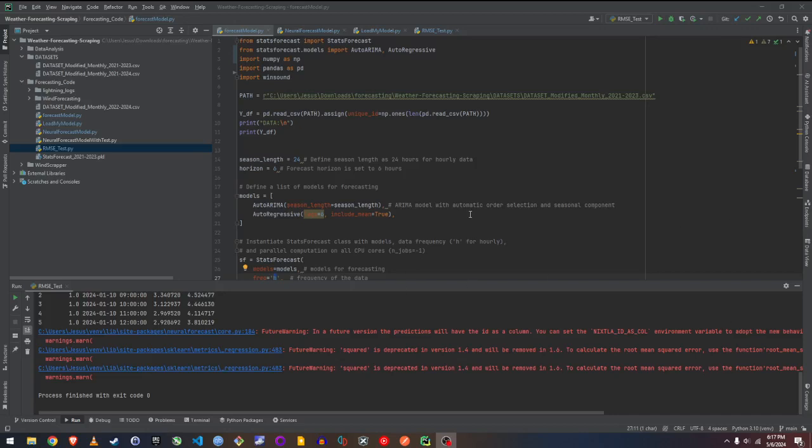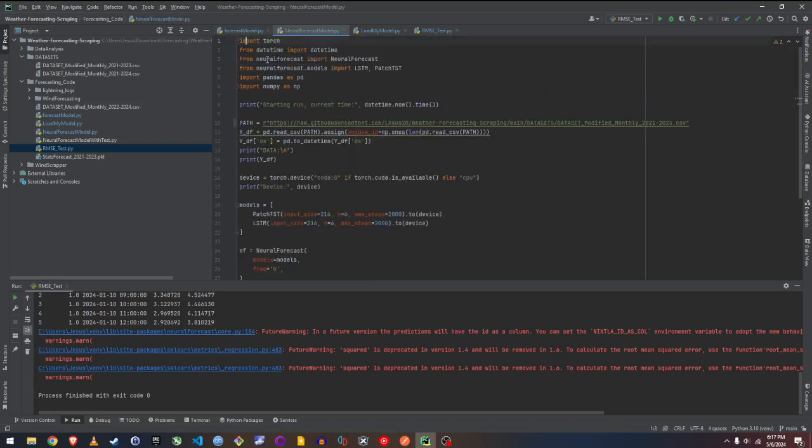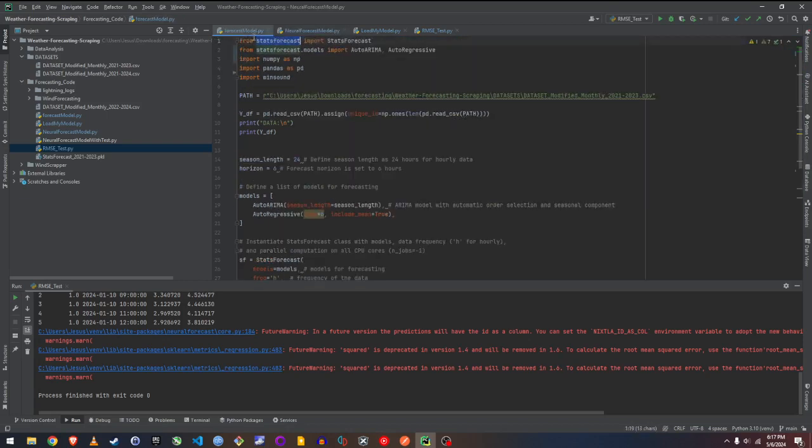Okay, so I'm going to show you how to do time series forecasting using statistical models and neural models with Python. First, you need to install stats forecast and neural forecast. Second, probably pandas and numpy. Numpy is not a must. Well, it's a must. It's not required, but you'll probably need it later.